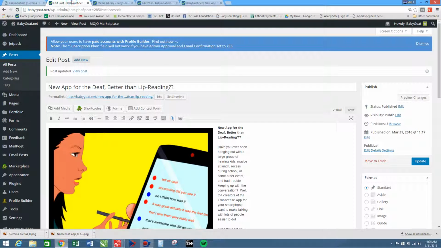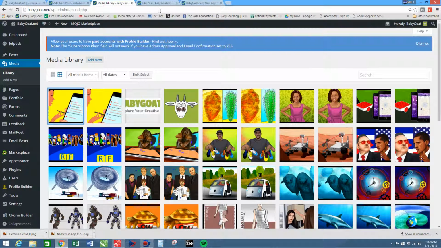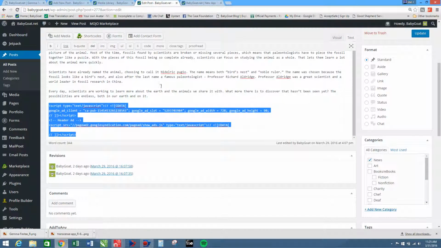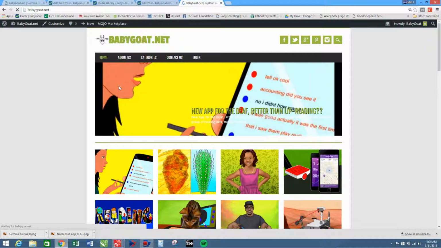Here's the new web address, and I have it 4 times. This is where I'm going to put in new posts. So new post here. This is the media, where I could drop the media. This is on another article where I could click on the text and I could get the banner ad information. And this is where I can view the updated page.